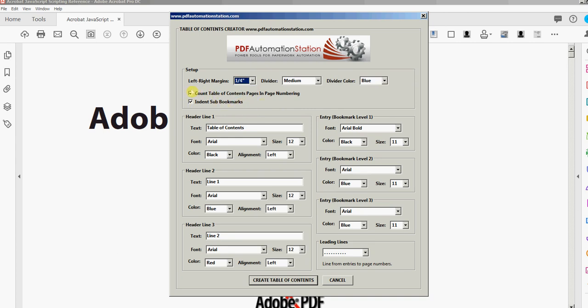And there's a couple check boxes here. First one says count table of content pages in page numbering. By page number, I mean the number that it's displaying in the table of contents. So if there's a link to this first page here, which is page 1 of this document, if you check count table of content pages in page numbering, and you have 5 pages of table of contents at the beginning, then this will be page 6, not page 1. If you unselect that, it'll still be page 1.